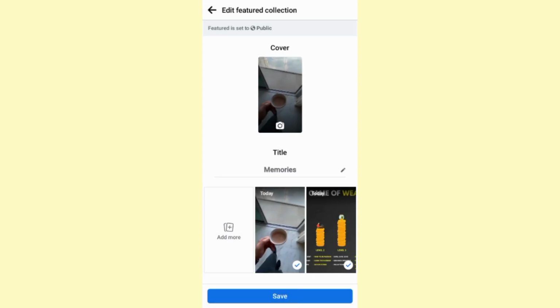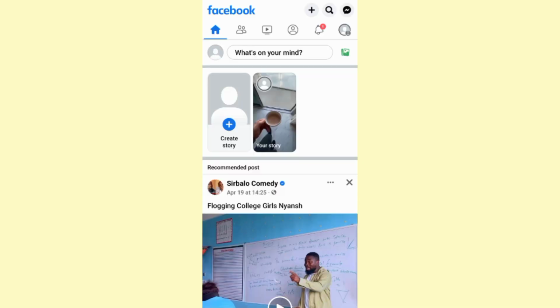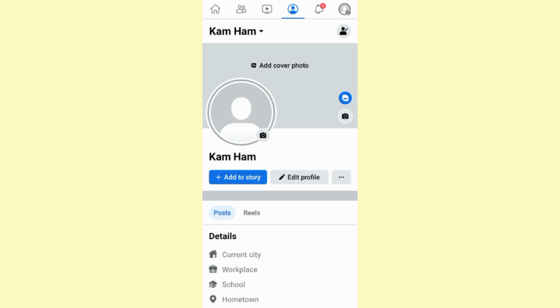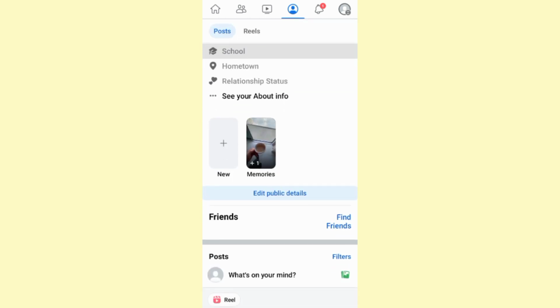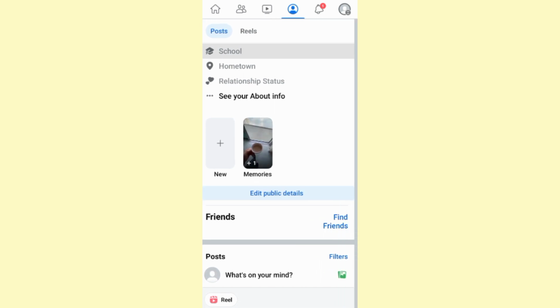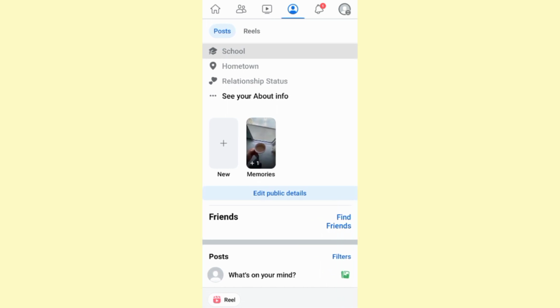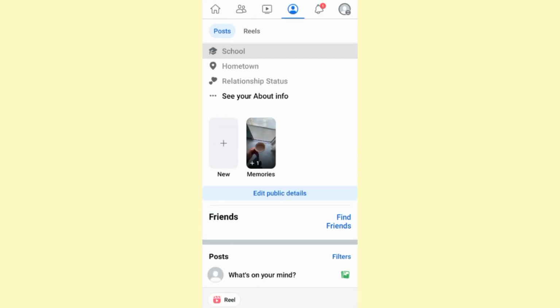Now it's saving the features, so let's go ahead and navigate to my profile. Let's refresh it, and as you can see, the highlights has been added here as memories, and you can also add new ones directly from here. It's that easy and simple.